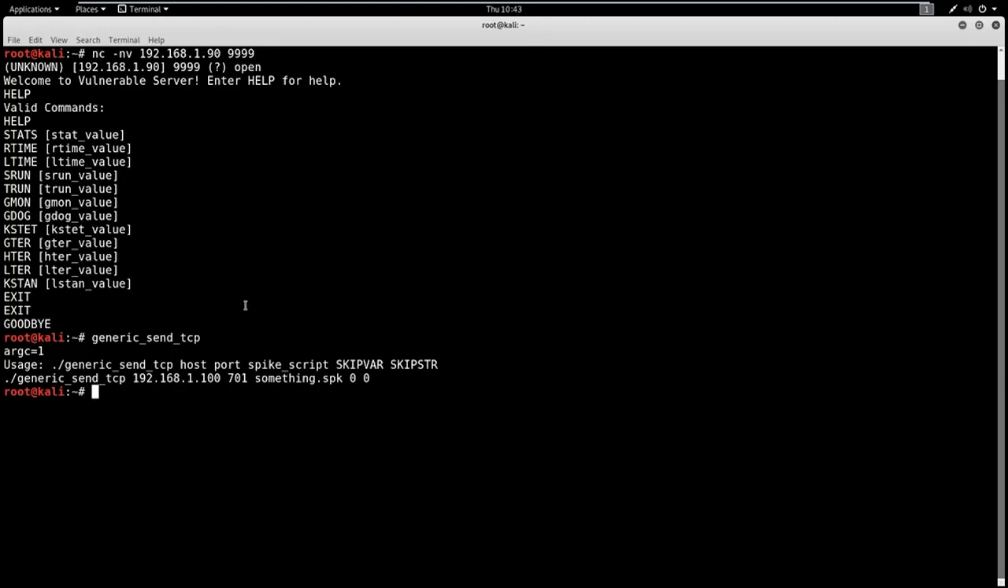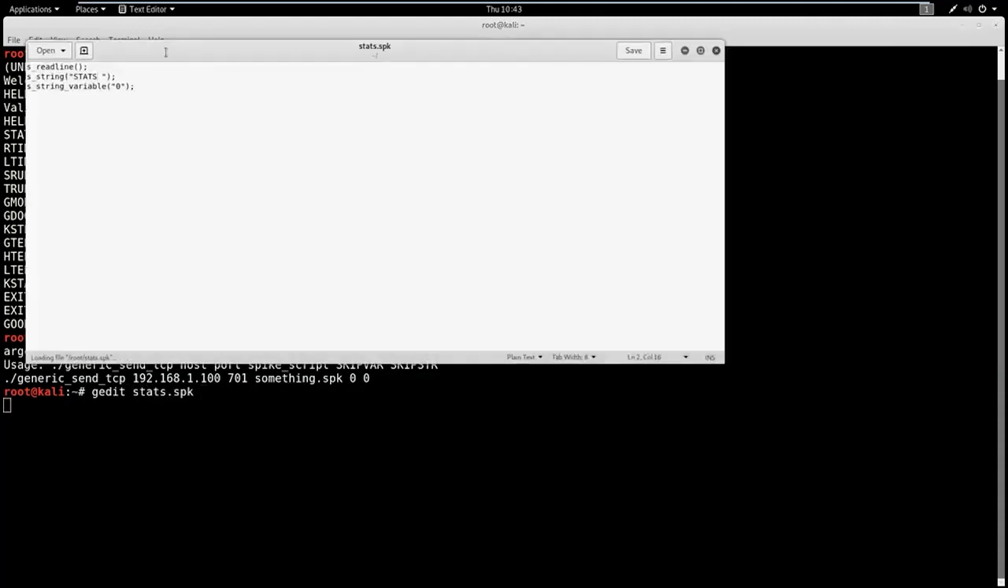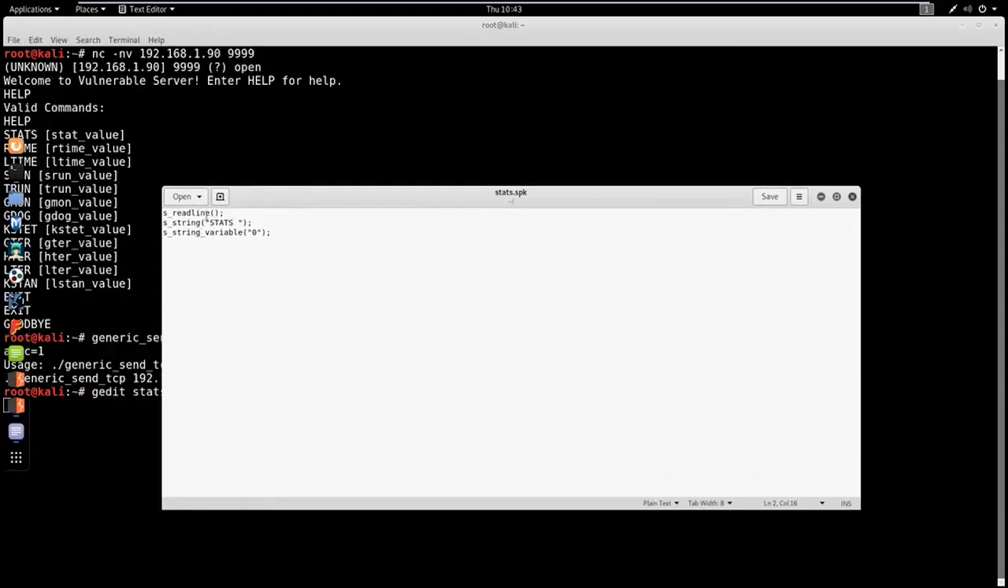So I've already gone ahead and pre-written it. It's very, very simple. So let's take a look at it in gedit. So first we're going to look at stats. So we're going to have stats.spk for spike. So what we're going to do is we're going to read the line. Then we're going to take a string, and the string is stats. Remember, that's what we had here, the stats command. And then we're just going to send a variable at it.